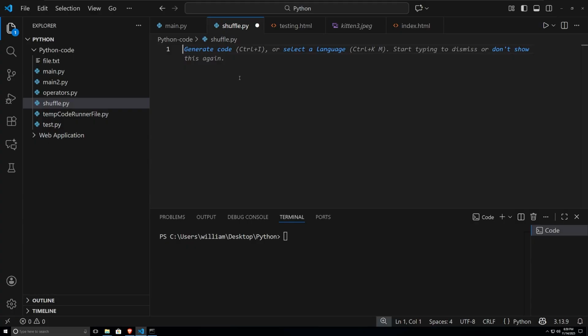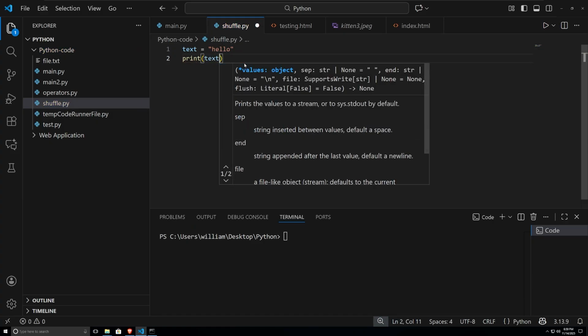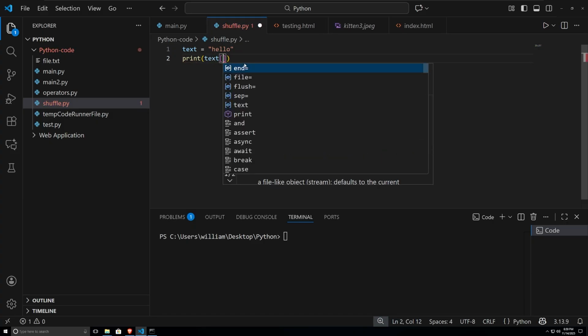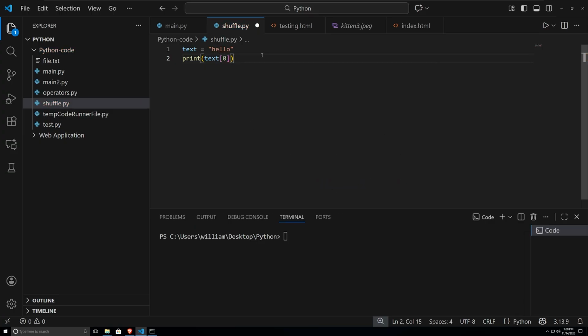Right, sometimes what you might want to do is you might only want to print out certain numbers of characters in a string or text, right? So we can actually do that very, very easily. So let's put text equals our string. In this case, it's going to be hello. Then what we just need to do is print it, right? And then what we need to do is we need to put the number of the character that we want to print out. In this case, I'm going to print out the first character, which is 0, right? So if I press F4, as you can see, it's H.